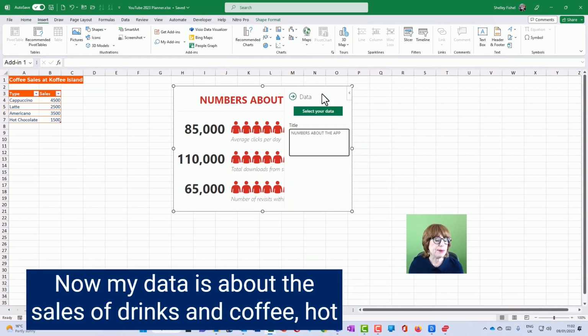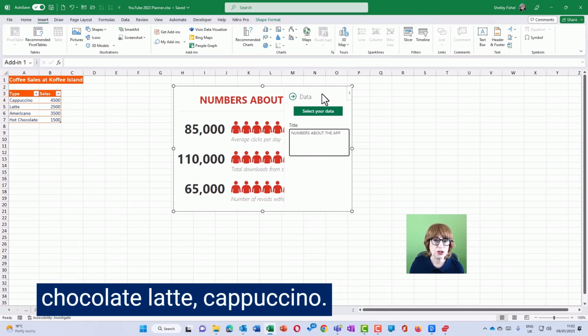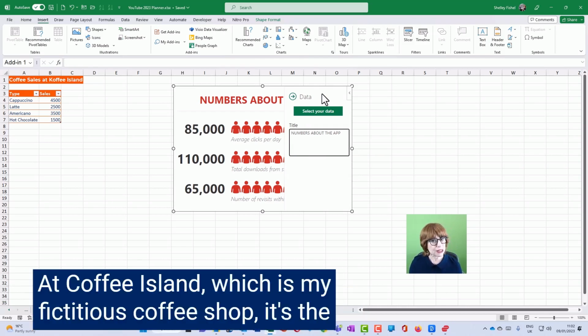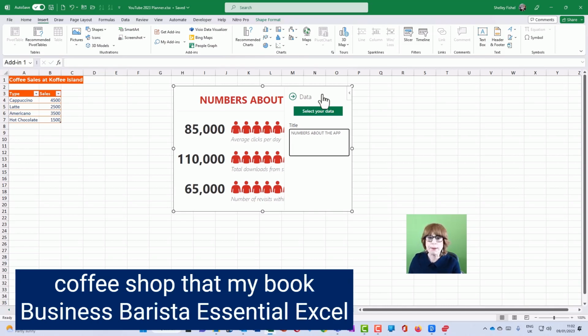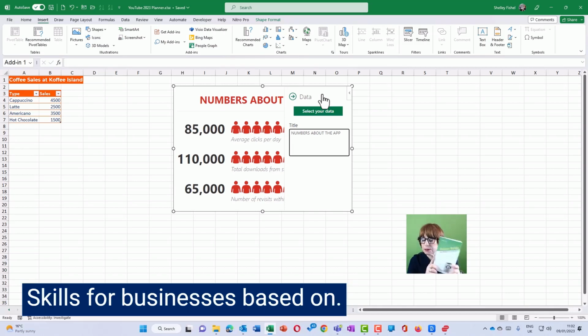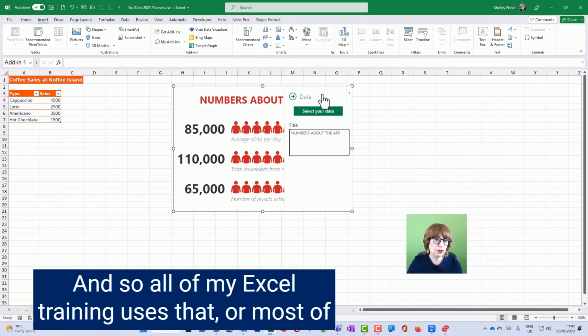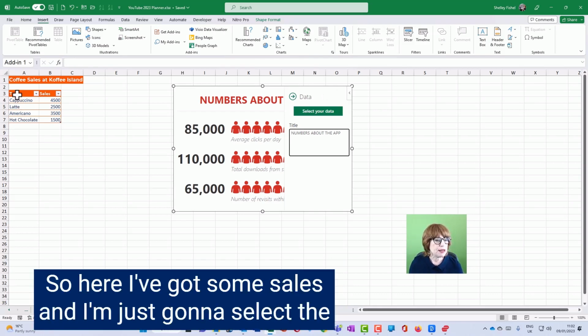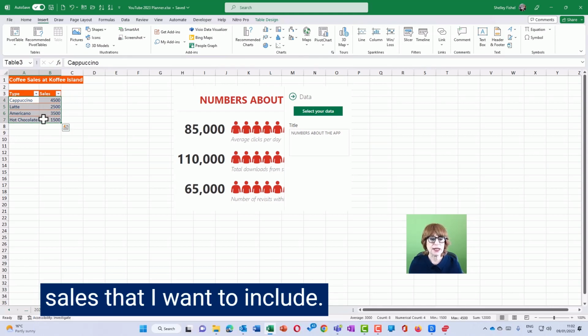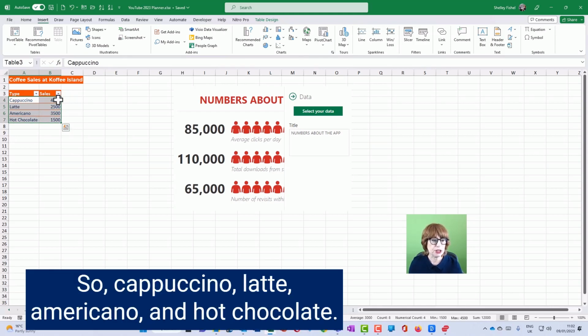Now my data is about the sales of drinks and coffee, hot chocolate, latte, cappuccino at Coffee Island, which is my fictitious coffee shop. It's the coffee shop that my book, Business Barista, Essential Excel Skills for Business is based on. And so all of my Excel training uses that, or most of it uses that as an example. So here I've got some sales, and I'm just going to select the sales that I want to include. So cappuccino, latte, Americano, and hot chocolate.